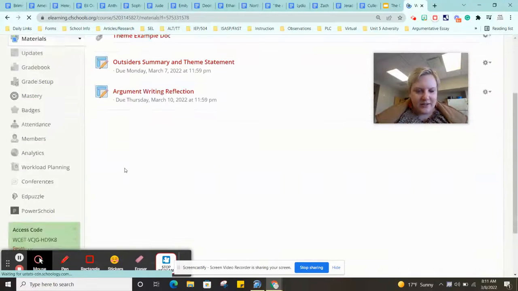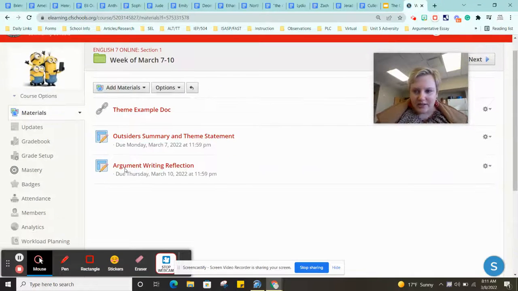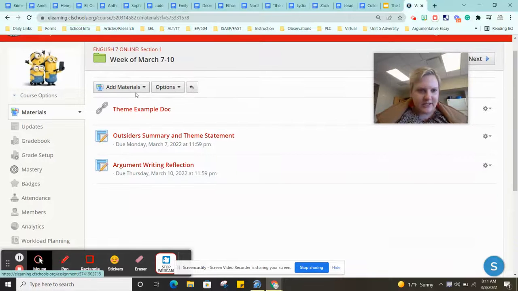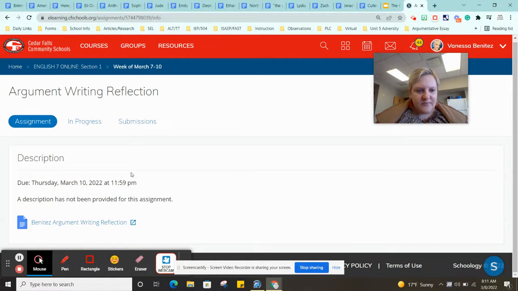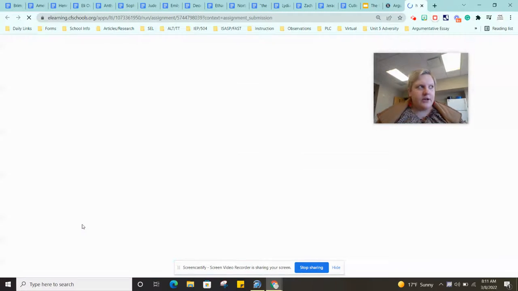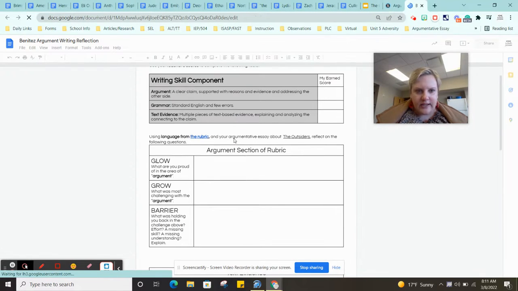Today we are going to be looking into this week's folder, which is week of March 7th through 10th. So if you go down to that folder, which is the green one, you will need to go into your argument writing reflection today. So go ahead and click that, and you will need to open it up all the way. When you open it, it will look like this.